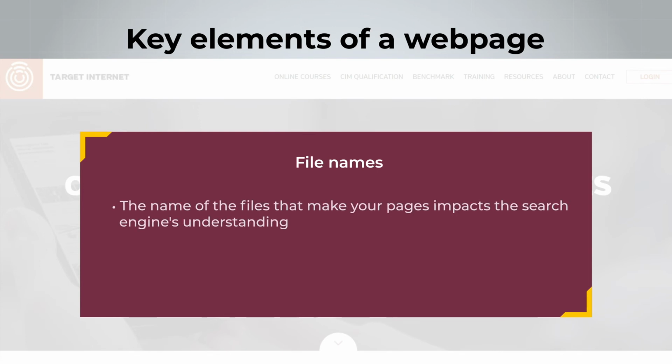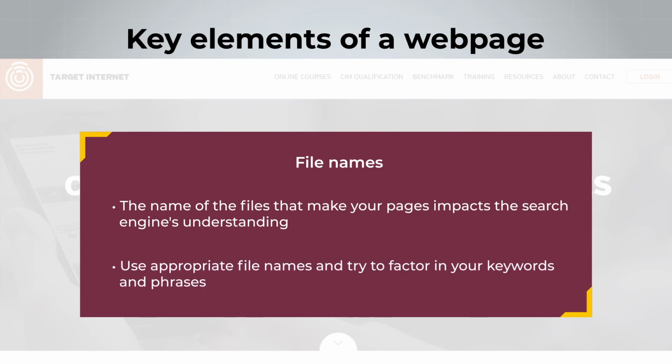File names. Although only a small factor, the names of the files that make up your pages have some impact on the search engine's understanding of your web pages. So you should name your images, video files, and so on appropriately to describe their content, and where possible to factor in your keywords and phrases.